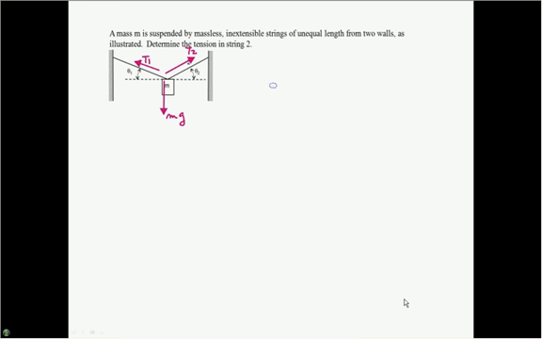The object here, I need to pick a coordinate system. We'll use a standard XY coordinate system here. And now we can put in the forces: mg, T2, and T1. Make sure that we label the angles.